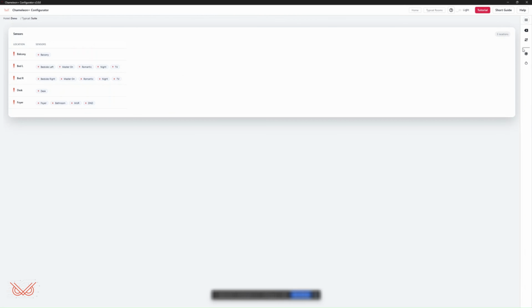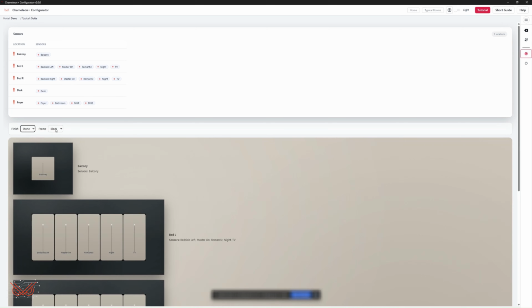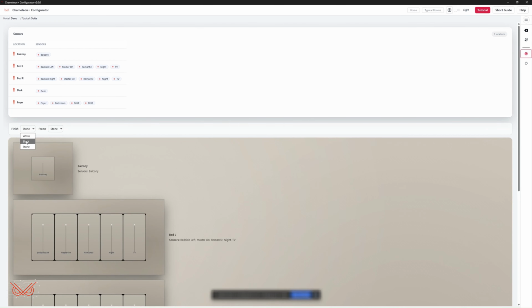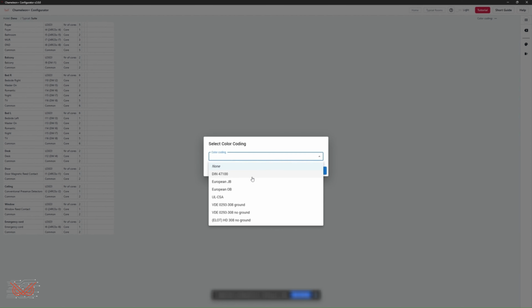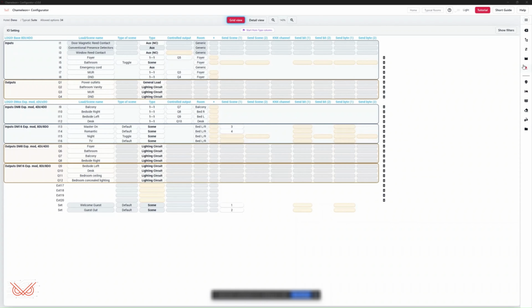Accessing the Sensors tab allows us to see an overview of our sensors, push buttons, and choose a finish/frame for the rendering of the push buttons. We can also access the Cables tab, where all the data control cables for LOGO are calculated, and choose the desired color coding. We can now compile and export the project.